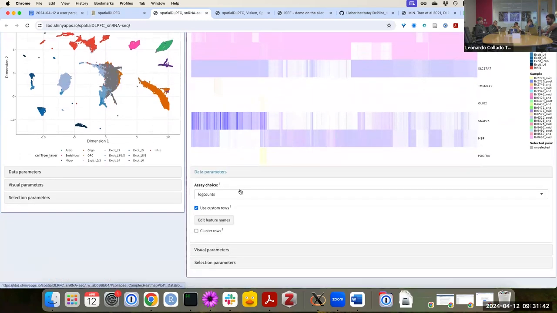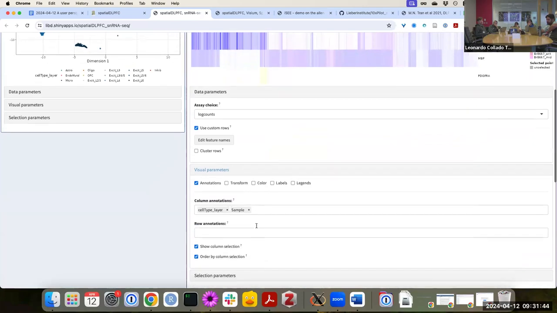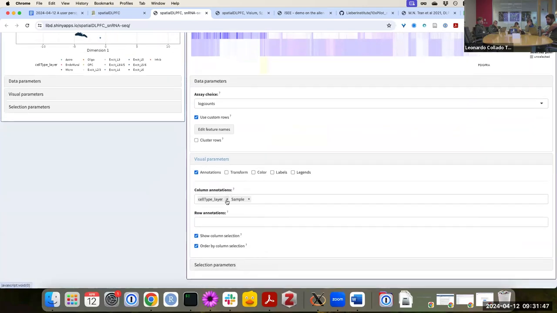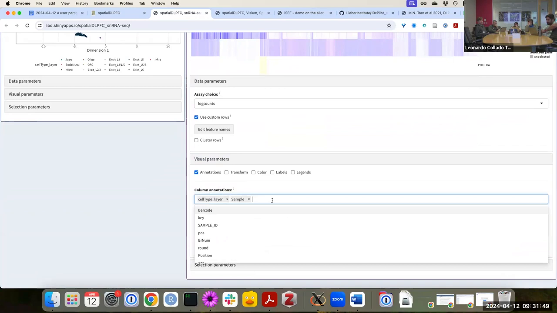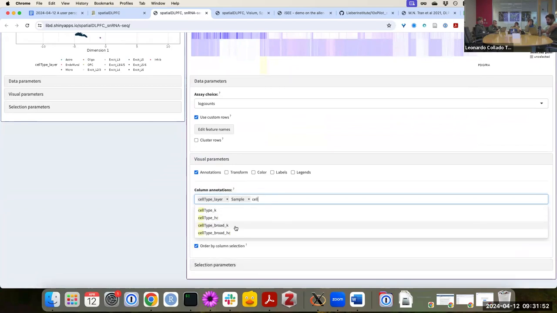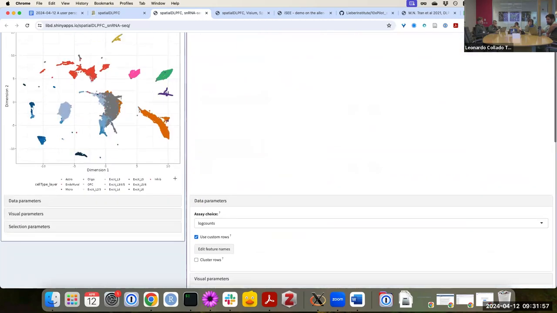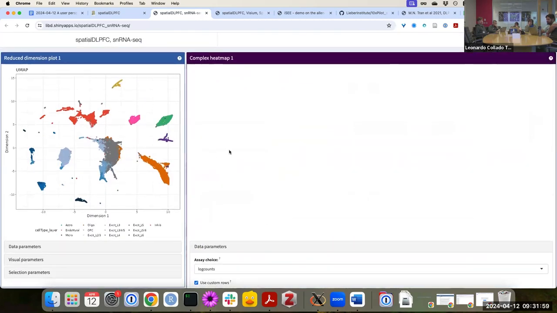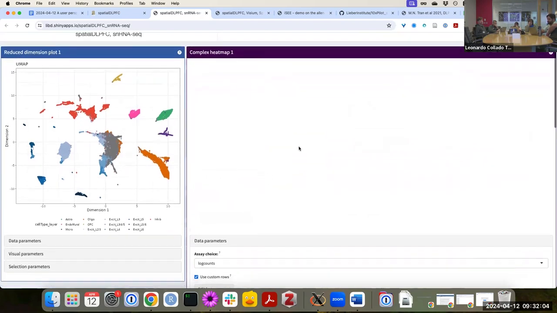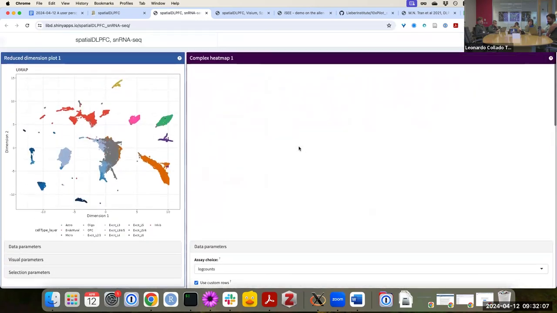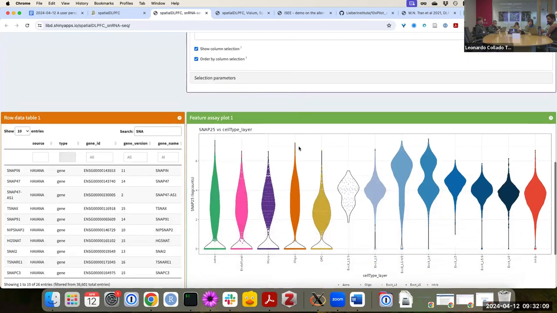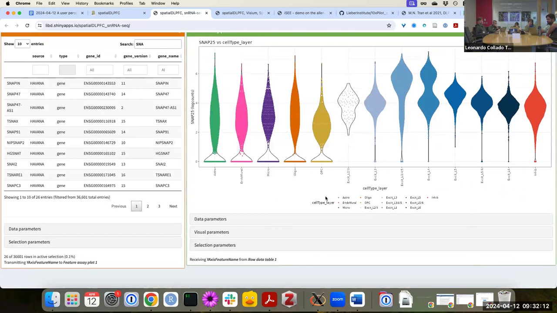Let's say we want to change that under visual parameters. We have the broad cell types. We could also see... So this is quite a bit of data. It takes a while to update the heat map. While that's thinking, below here we have again the cell types that we have assigned to layers already.